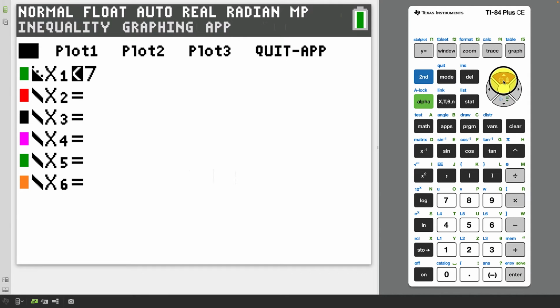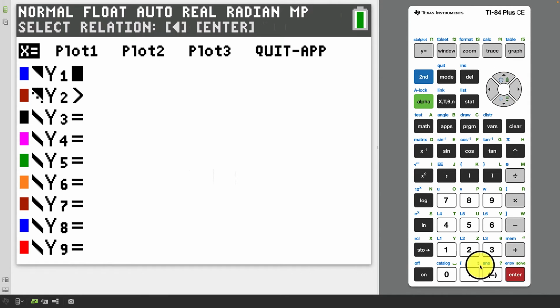Okay, let's go back to the Y equals menu so I can enter the second and third inequality. Now, you'll notice in the upper left, the x equals menu is highlighted. That means that there is something entered into my graphing menu for x. So in the future, if I want to solve a different problem that doesn't have an inequality like x is less than 7, I need to go back up and clear that out before I proceed.